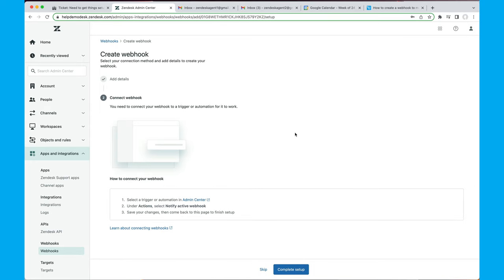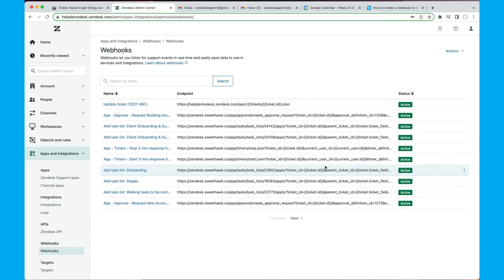Okay, so at this point, it's going to ask me if I want to connect this webhook to a trigger. Well, since we haven't created a trigger yet, we aren't going to do that. We're just going to skip this and leave without connecting. We'll be able to call this webhook at any point in any trigger, which is what we're about to do now over in our triggers.